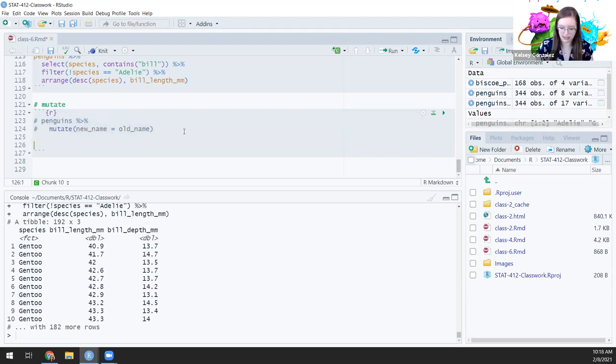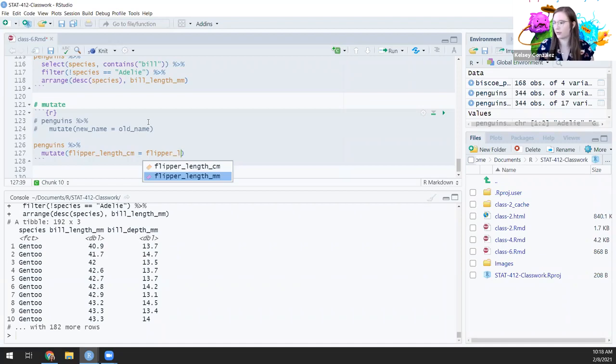And so now I can say penguins mutate. I can create something new. So what I want to do is I want to create a variable that is flipper length in centimeters. This isn't a column that currently exists. We only have flipper length in millimeters. I can say flipper length in centimeters is flipper length. There we go. We're finally auto-completing. Flipper length in millimeters divided by 10, because that's how centimeters and millimeters work. There's 10 millimeters in a centimeter. So I can divide that by 10.